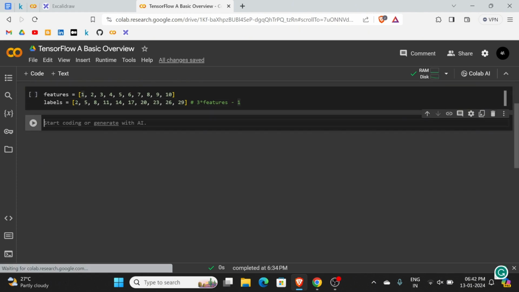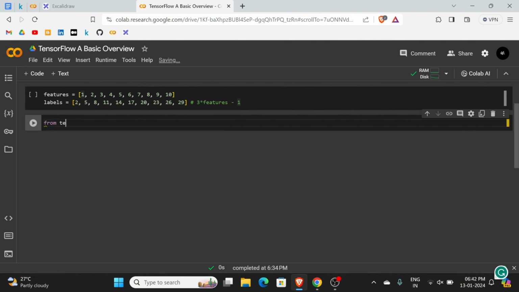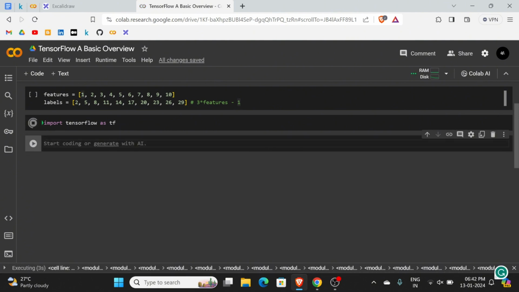Now we create these neural networks using a library called TensorFlow. First, let's start by importing the TensorFlow library, and this is how you do it. Import TensorFlow as tf and run it. Let's wait for a while.